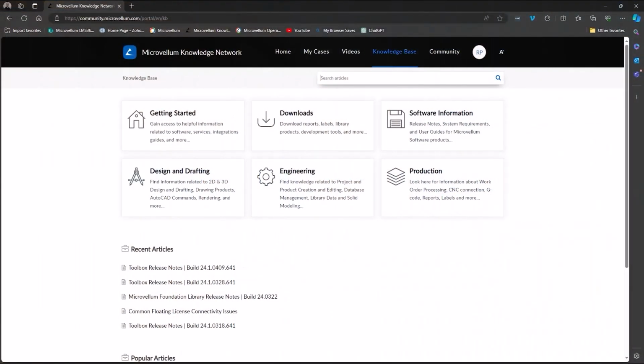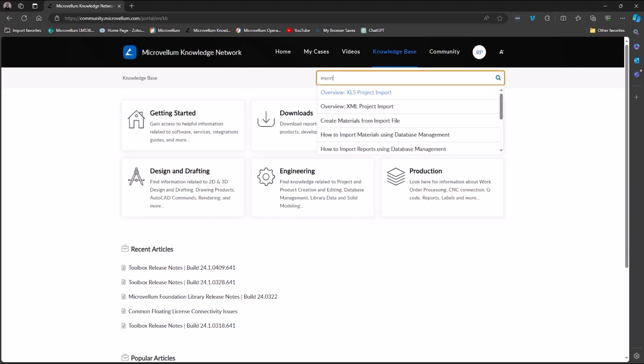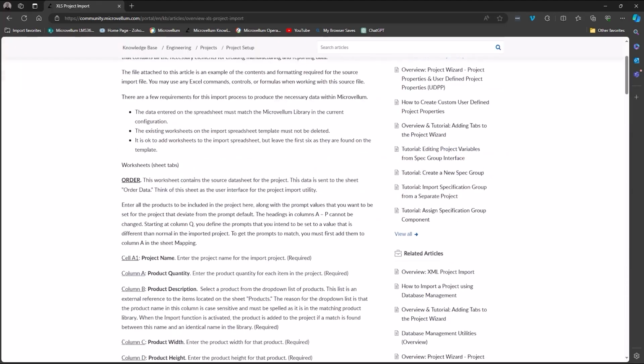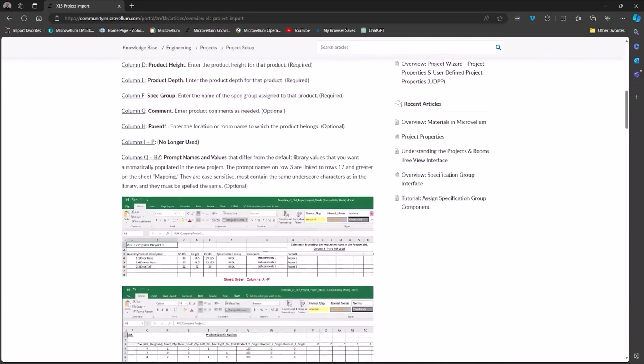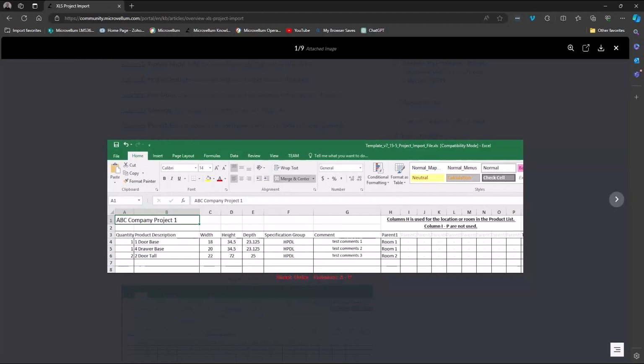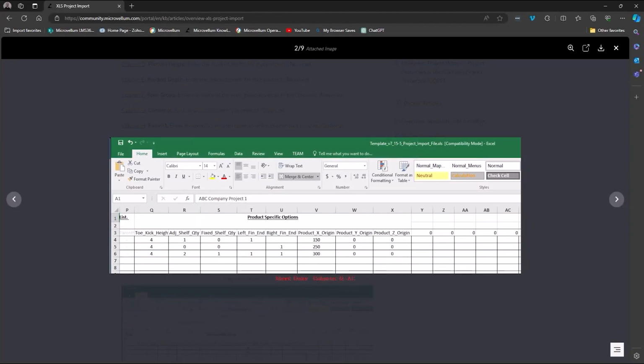Here's the Knowledge Network. And by starting your search with the word import, you'll be able to find this article on an overview of an XLS project import. I'll just quickly go over some of the key areas. These are the columns needed on the first sheet tab called Order in the worksheet. At the top, you'll have the project name, then the list of the products, sizes, and quantity.